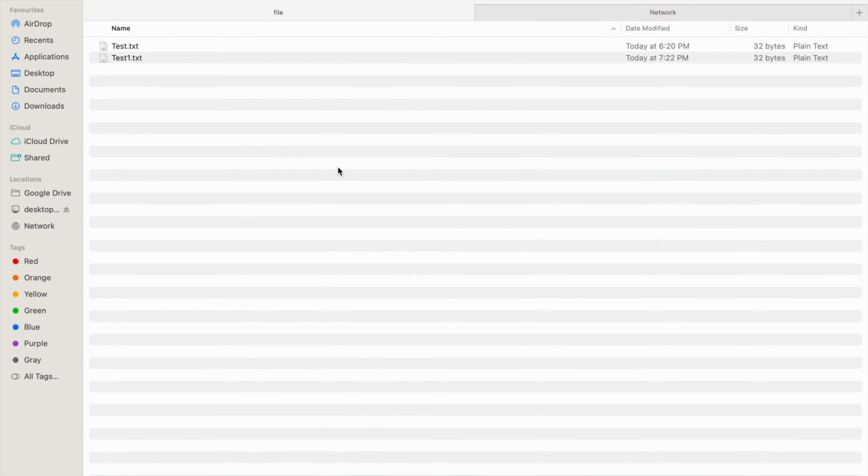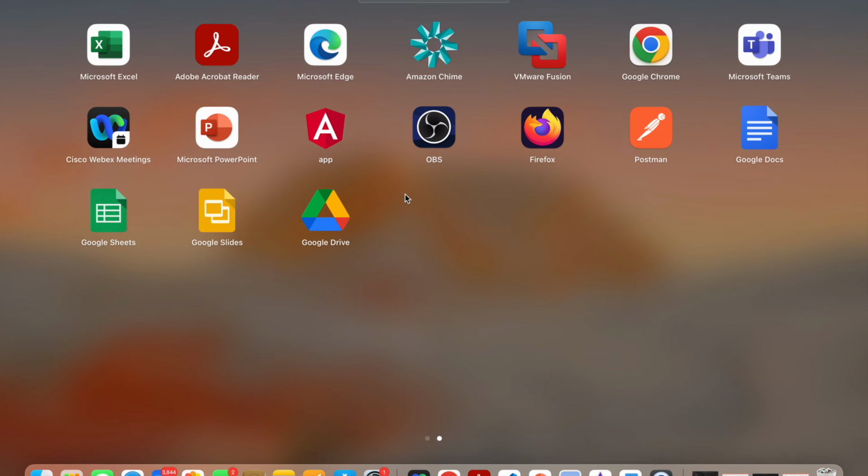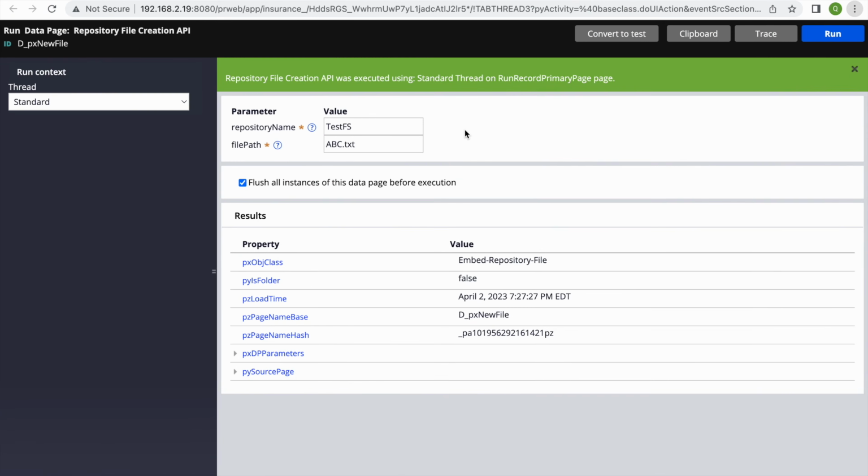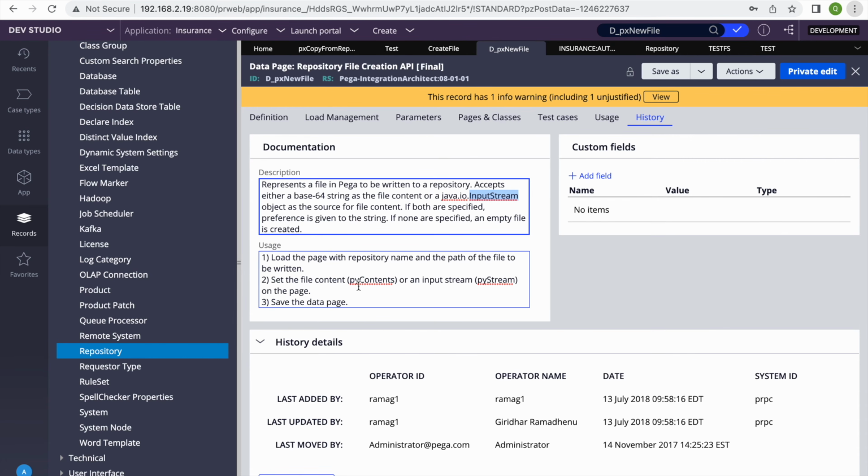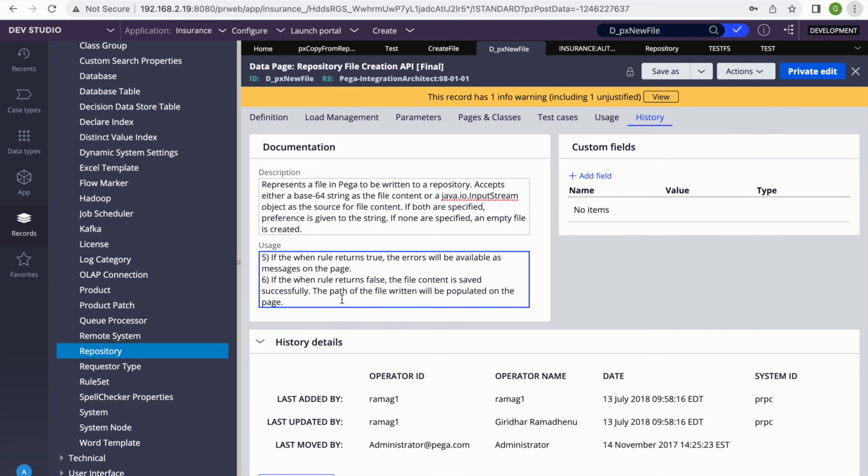Okay, so nothing is happening. Because we need to do some more steps, because this is a savable data page. So if you just run, it will not work. And that is where Pega has given steps on how we can use it. It's clearly given all the steps and how to do the error handling.